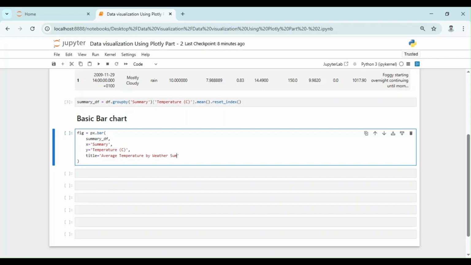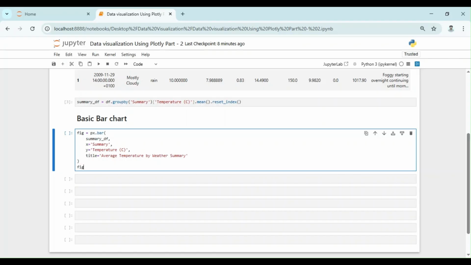It adds a descriptive title at the top of the chart to make the plot easily understandable. And finally, we call the fig.show function to render the chart. So this will display the vertical bar plot in your browser or notebook environment.